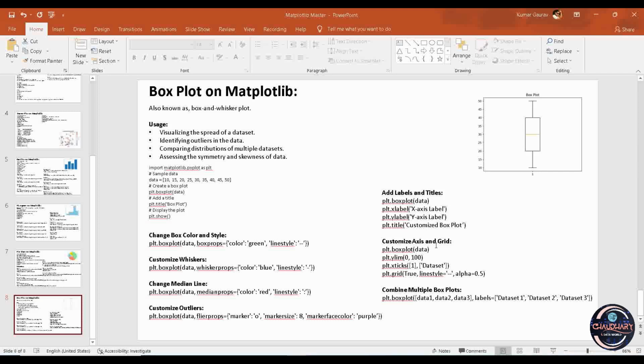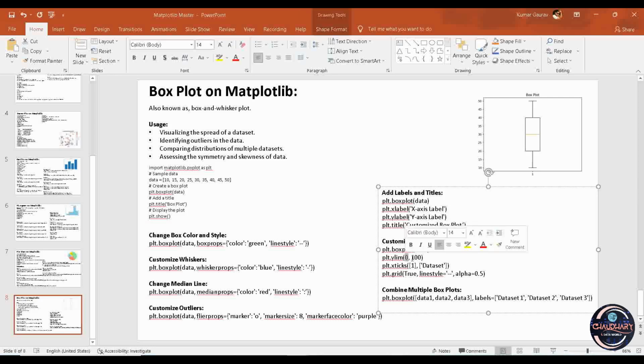After that, you have customizing axis and grid. If you want to provide the limit, because your data set might range from 10 to 1000, and you want to see only the data between 500 and 700, you can put that limit: y limit with lower limit as 500 and upper limit as 700. And xticks with 1, that means over here this is 1, right, which it is showing you.